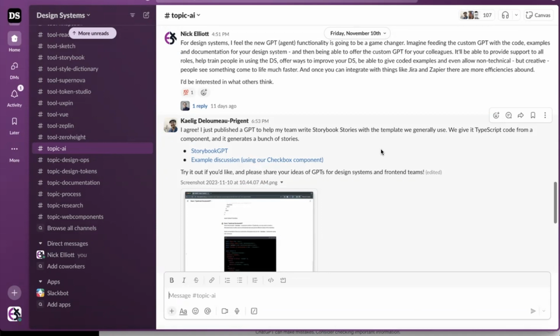And I was chatting within the Slack that I think that's going to be a game changer for design systems, being able to feed a GPT with your design system, your documentation, and everything, and then use that as a support, essentially a support center.